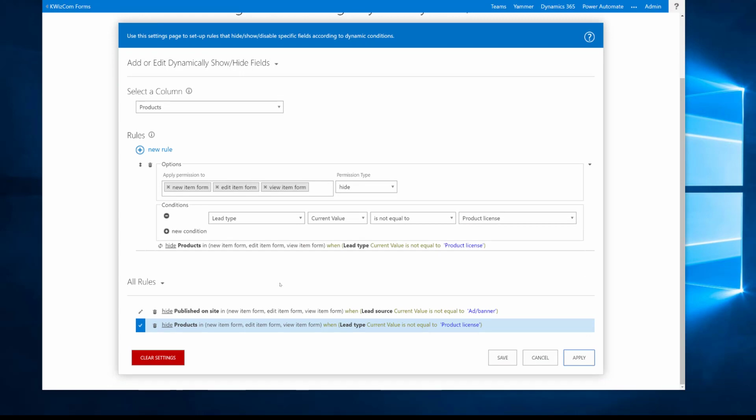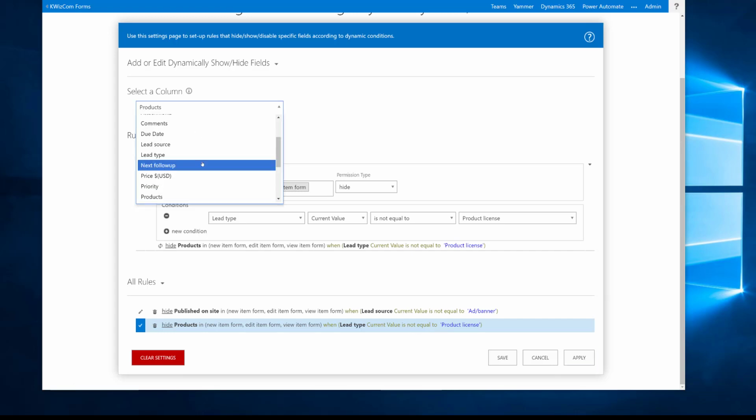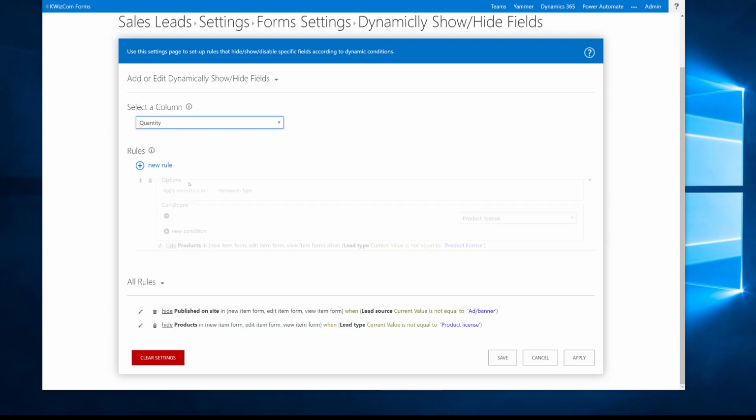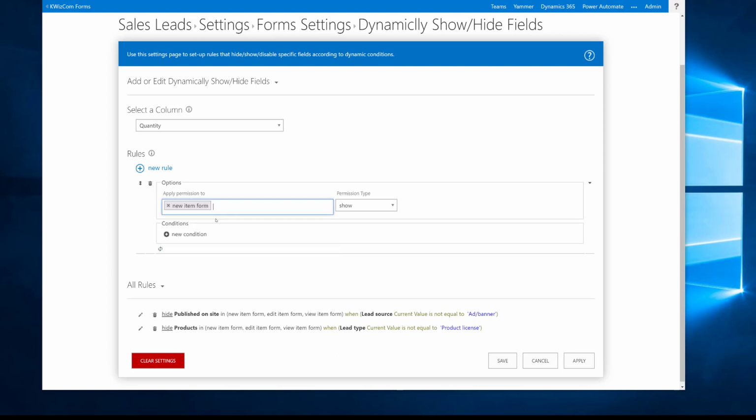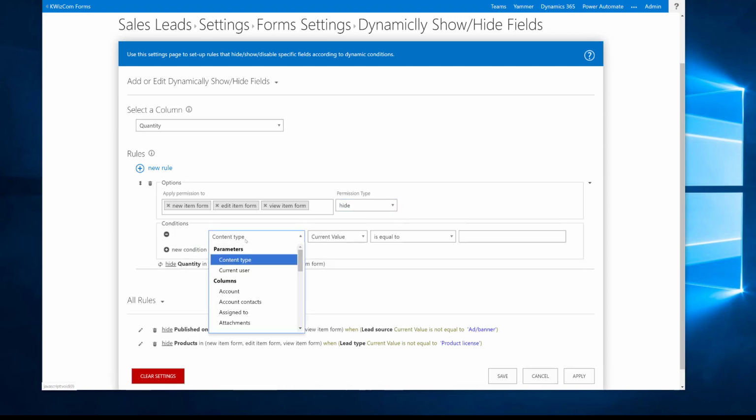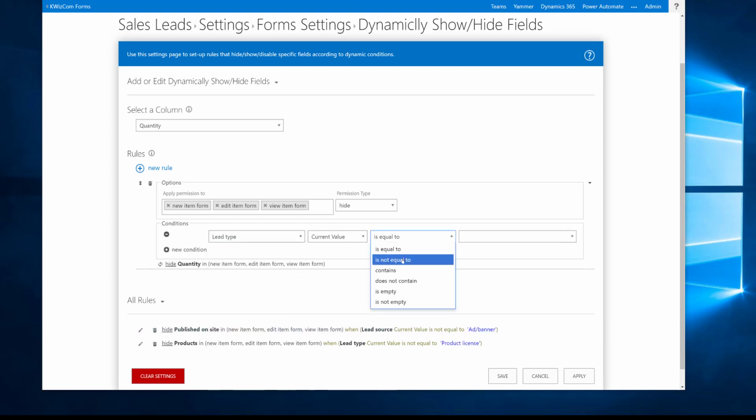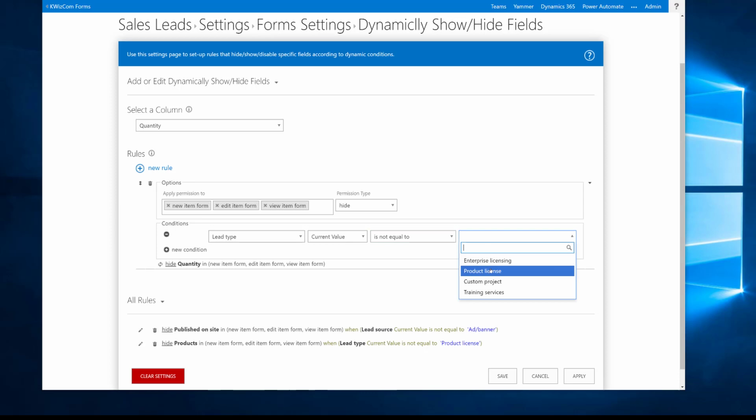And you see, when I apply a rule, I see all the rules under all rules. And it's written in plain English, like this one. Hide product in these forms when lead type is not equal to this value. It's very simple. And I'm going to quantity as well, and I'm going to apply exactly the same rule. So let's do it very quickly. I'm gonna hide it. I can disable it if I want. If lead type is not equal to product license.